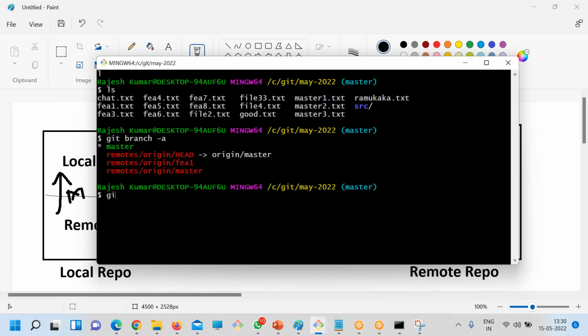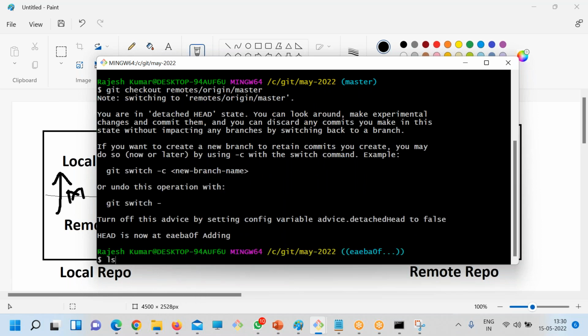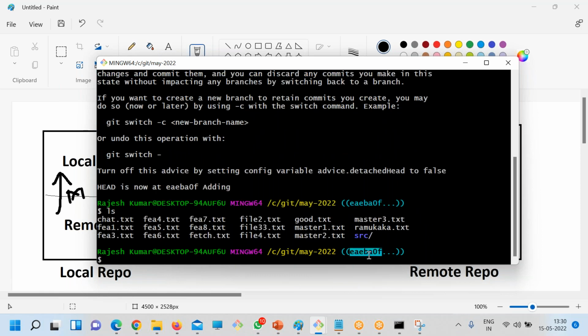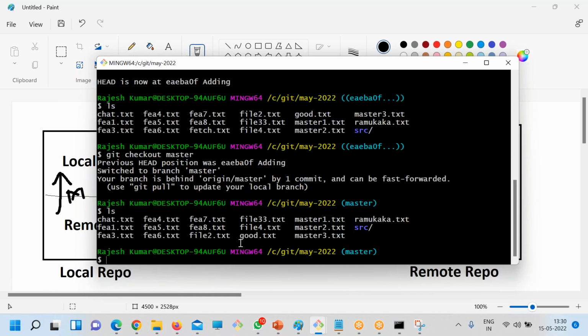So can I check out this? Yes, I can check out this. You cannot modify, but you can check out. You can use it as a reference. And you see here, ls. Right now, I'm in this remote branch. And do you see that fetch.txt is there or not? It is there. So now I'll go and check out the master branch. Here, do you have fetch.txt? No.